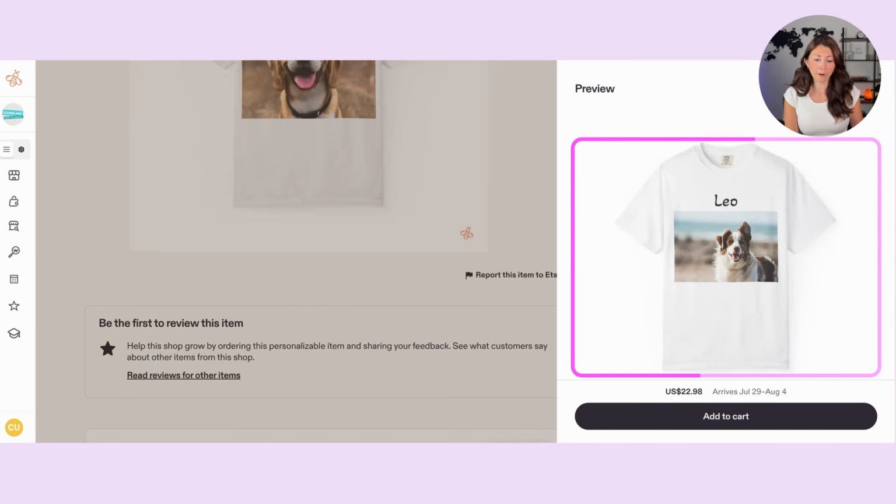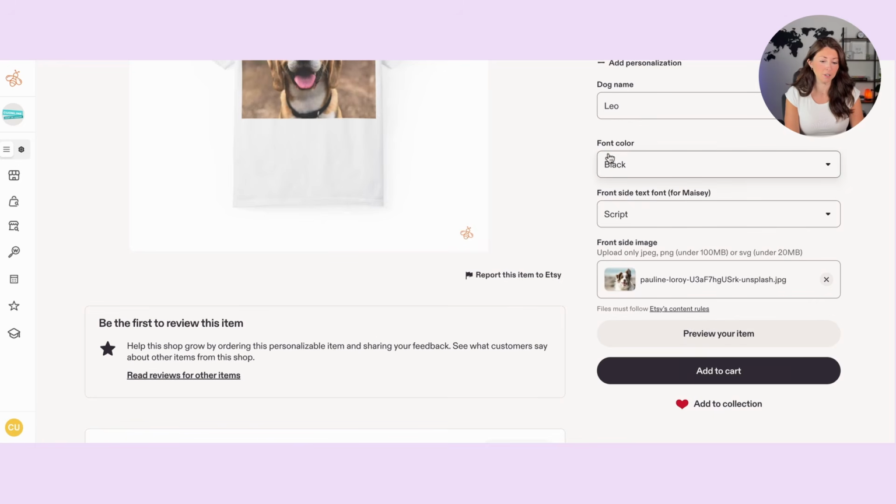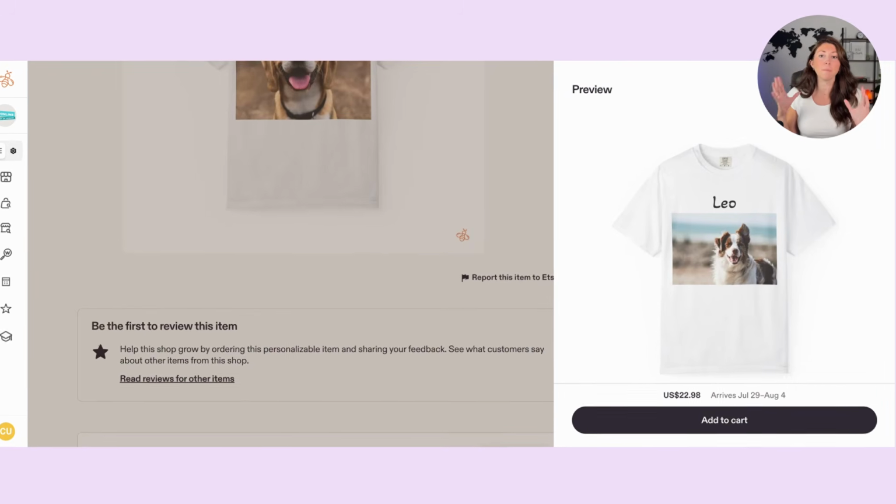I uploaded the new photo, and all I had to do was select the color. I changed it back to black because it wasn't showing up. So for this, I uploaded, again, just changed everything. I changed the script, I can change the color, and I went to preview your item, and it pops out from the side of Etsy.